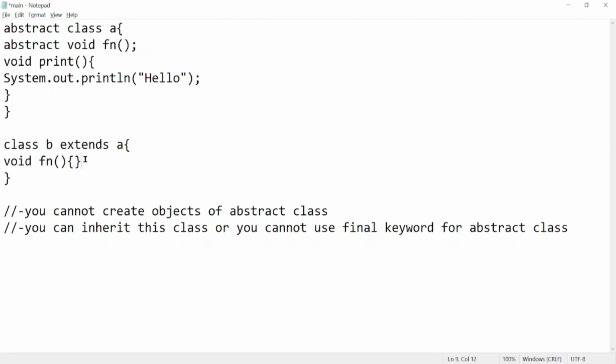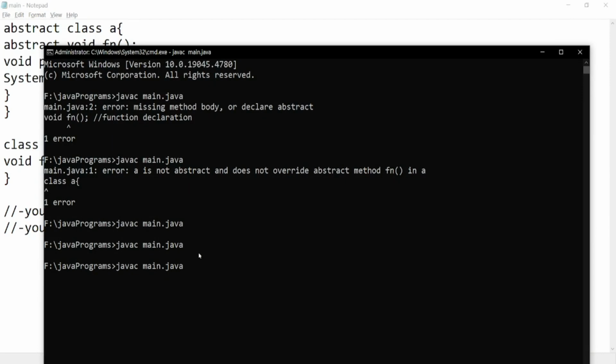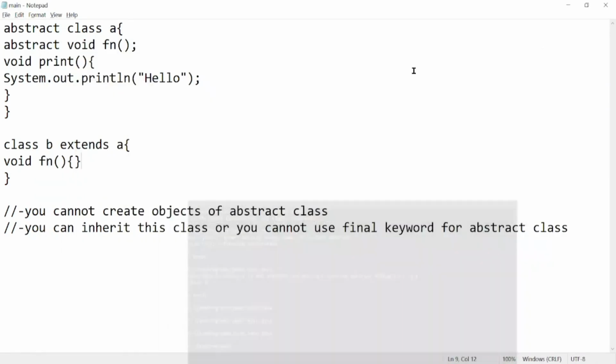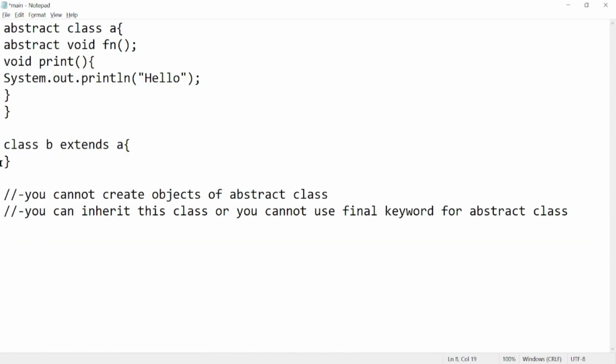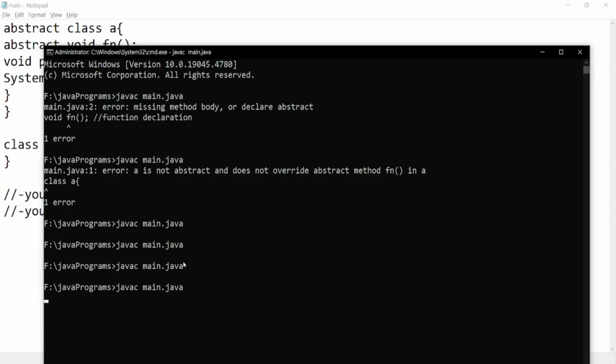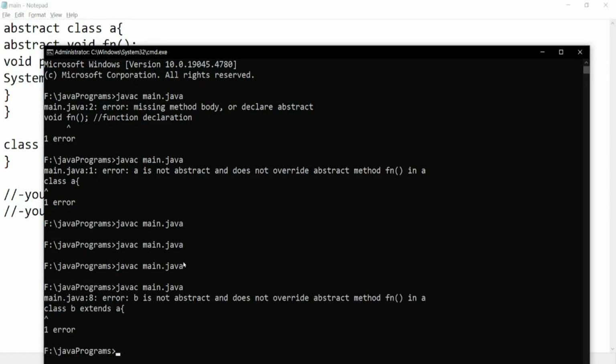So before going further, let me compile this and show you whether there is any error or not. Let me save it and go over here and try to compile. As you can see, there is no error because I have already defined this function. But if I don't, then what will happen? Let's see. javac Main.java. Now here's an error. It's saying B is not abstract and does not override abstract method. It's simply saying that if you have inherited any abstract class, you must override the function, you must define the function in the inheriting class.